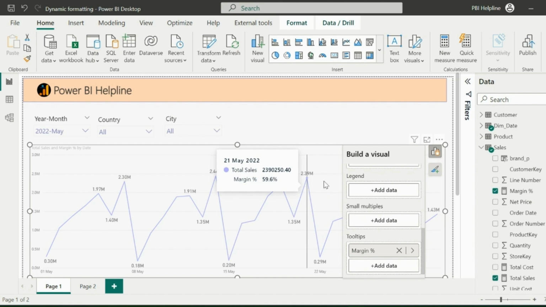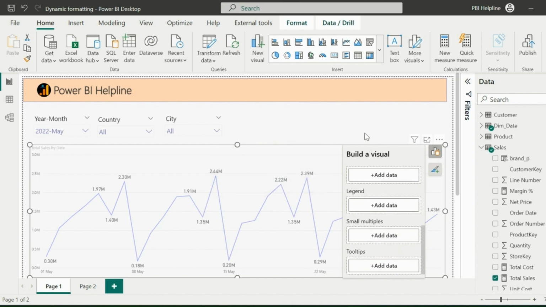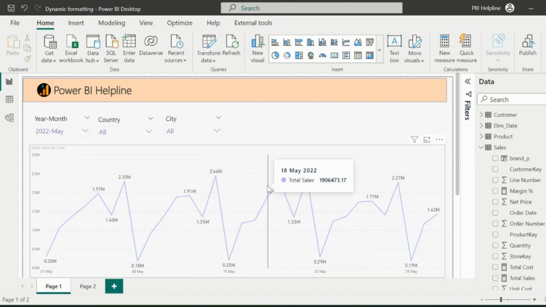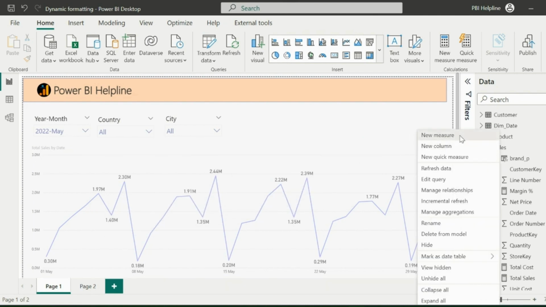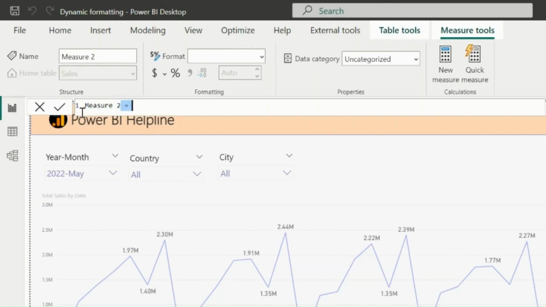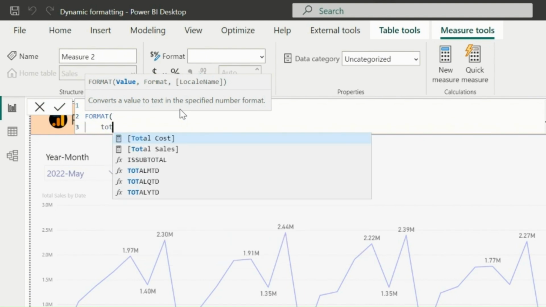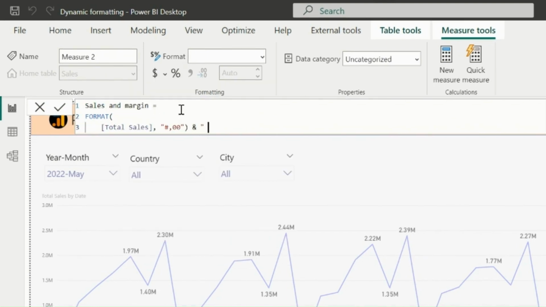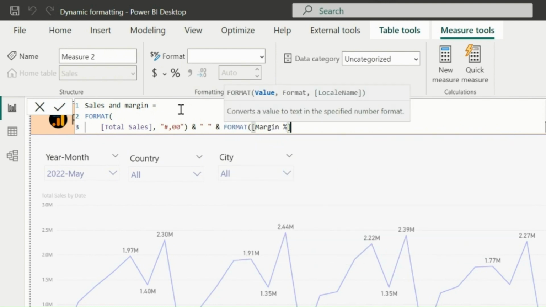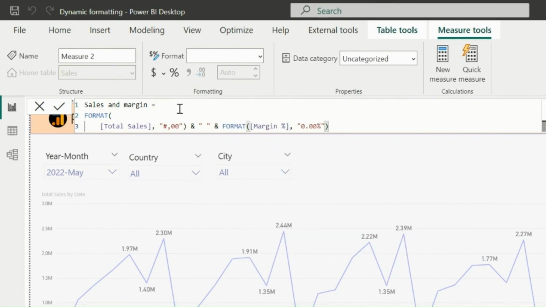Before I show you the new Power BI capability along with DAX power, let me show you if this visual will accept a measure formatted in text format or not. So let me first create a new DAX measure, and the name of this measure is Sales and Margin. In this measure, I will just concatenate the formatted total sales and the margin percent as we usually do, and I will try to add this measure in my line chart. So this is the formatted measure.